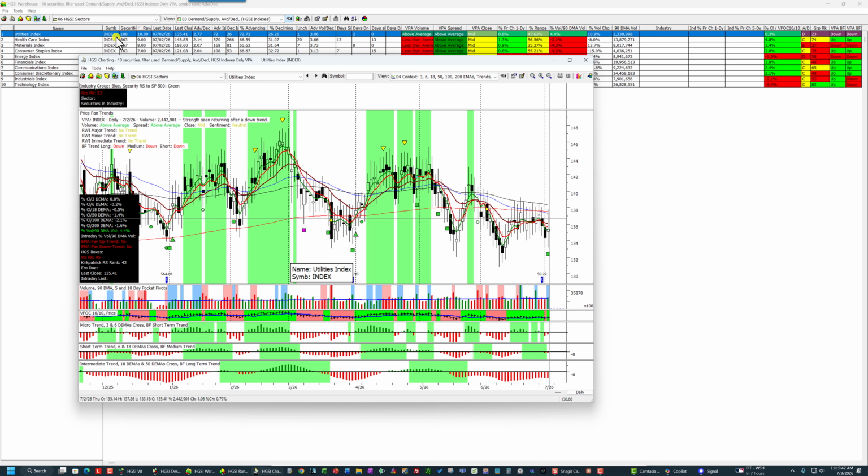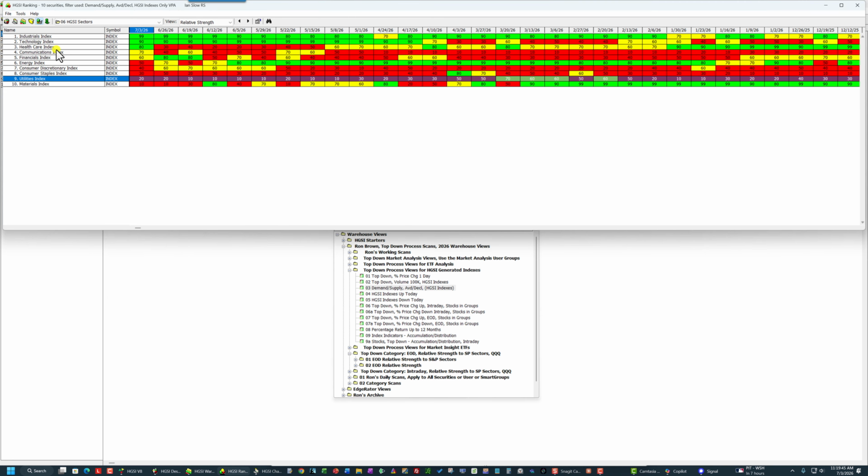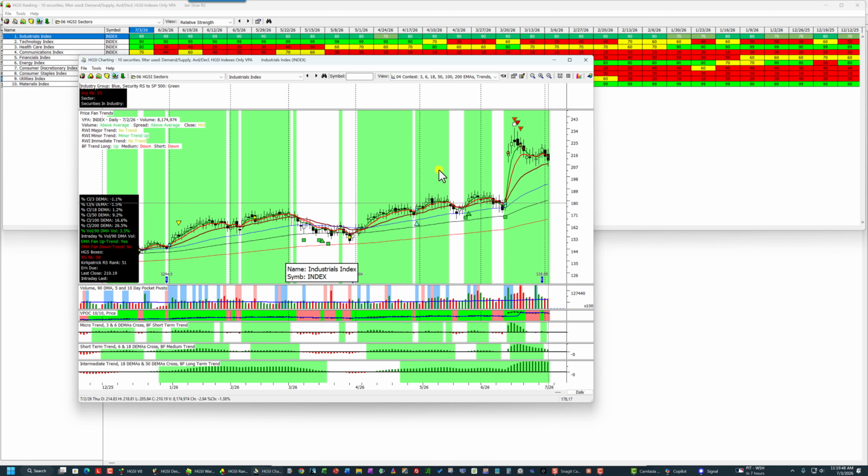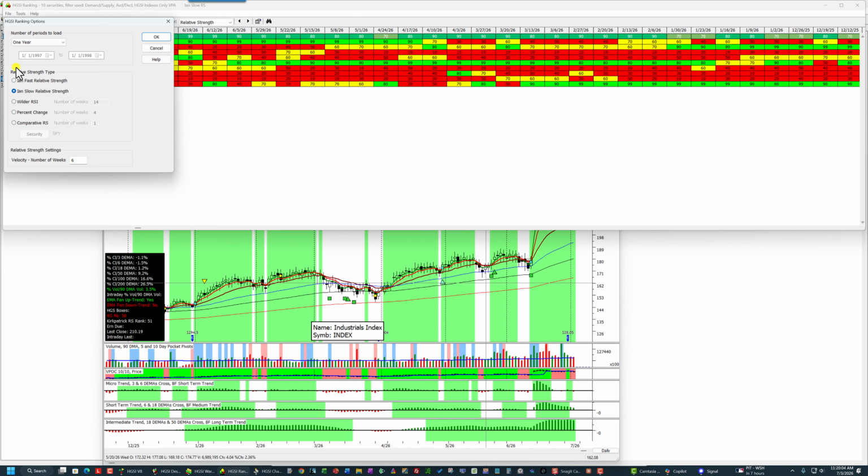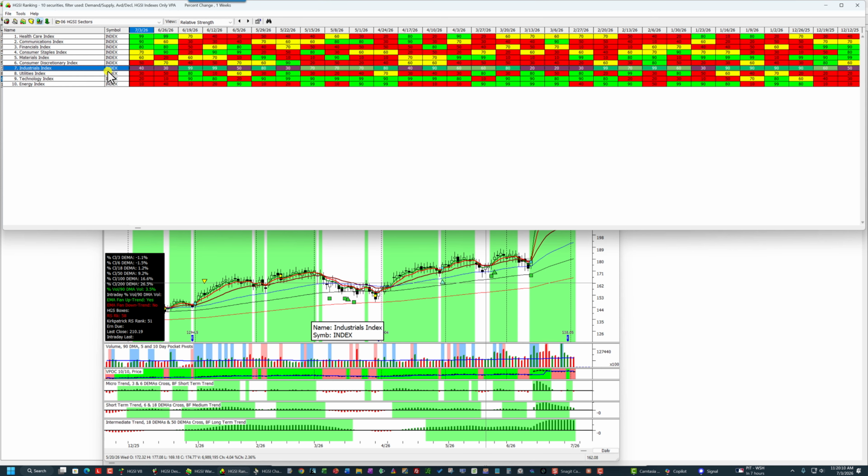Let's bring the ranking module into play. Here we go, the industrials. Let's change this here. Percent change, and I'm just going to do number 1 week and change it to raw relative strength. And based upon the sectors, 1 week, and we're short a day here, but the healthcare sector, communications, financials, consumer staples, energy is down here, technology is down here. So healthcare, the last week.